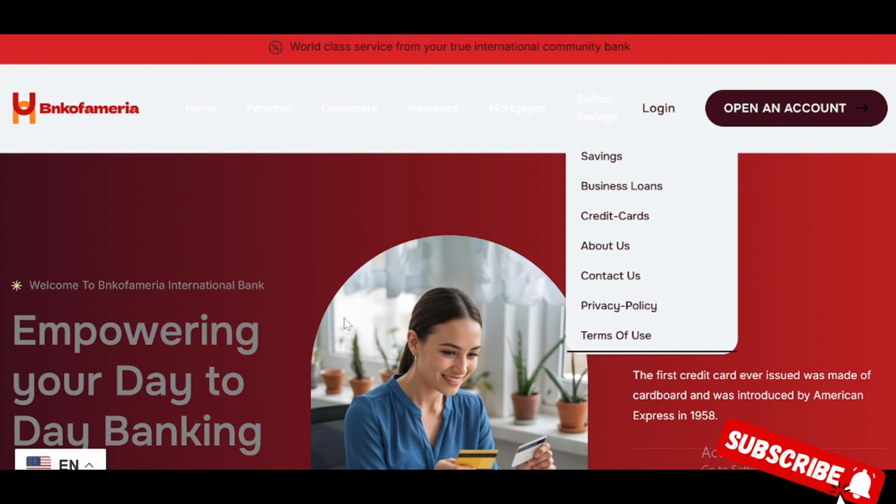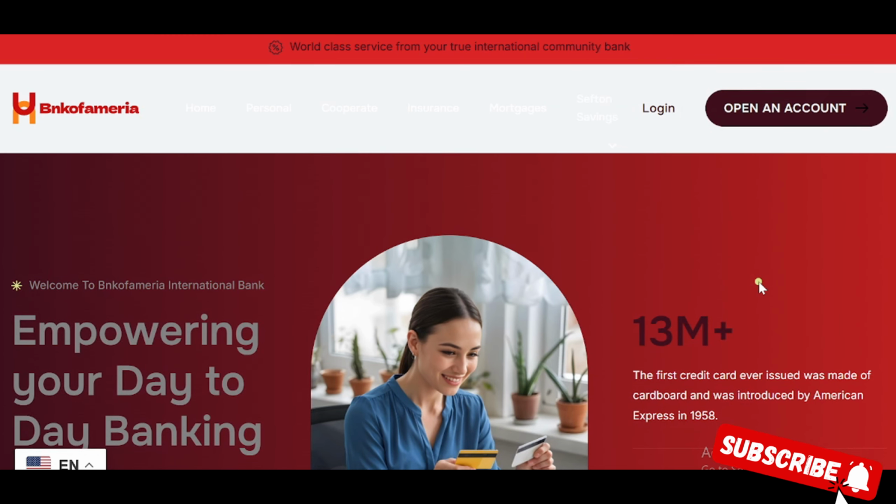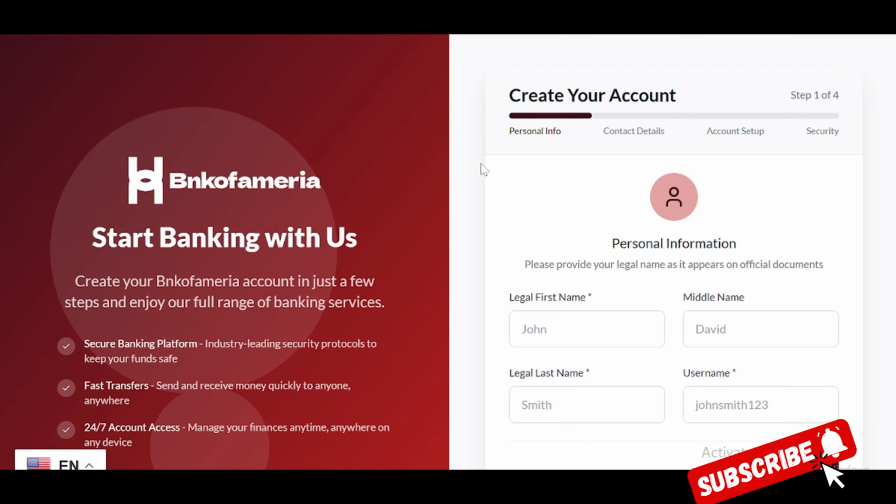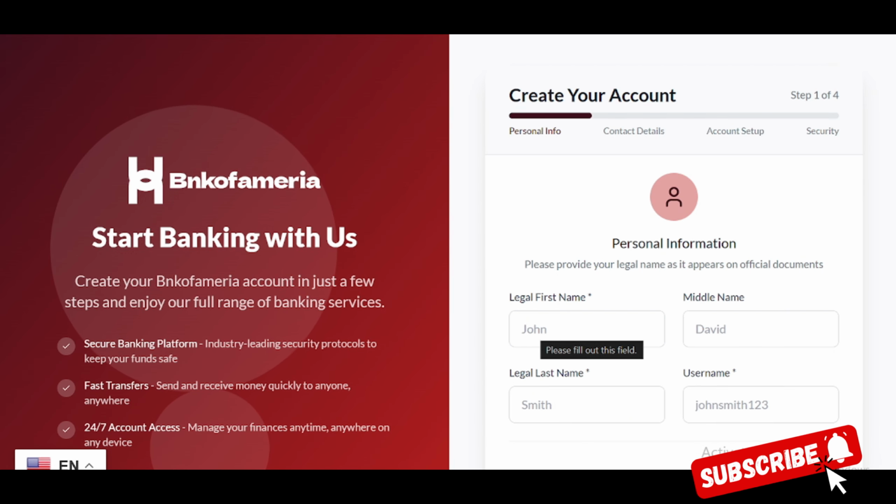So you can see this is the script. Look at how it looks. So this is how the online banking will look like. So we're going to click on open an account. Let me see. So you see the process of opening an account. Currently I have an account already, but I will just show you all the processes. You can see how the bank looks like.